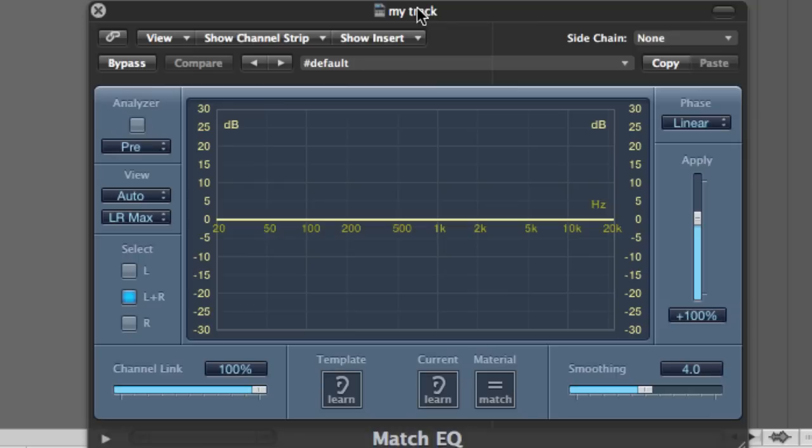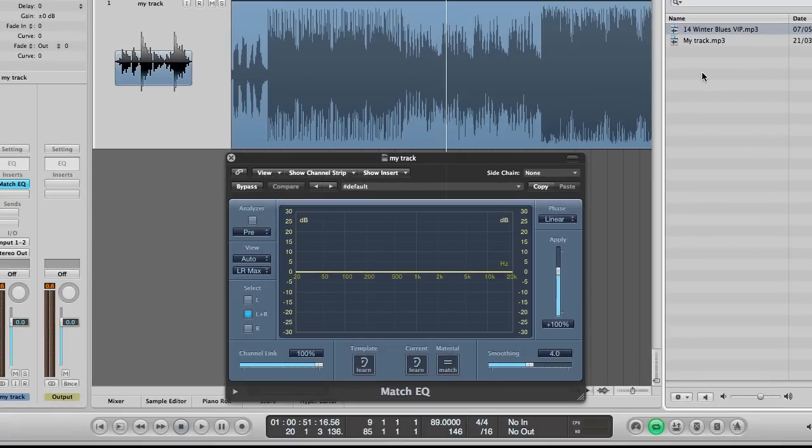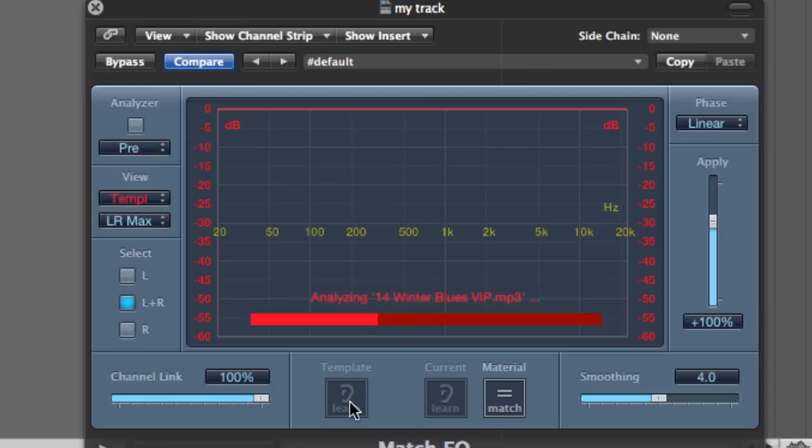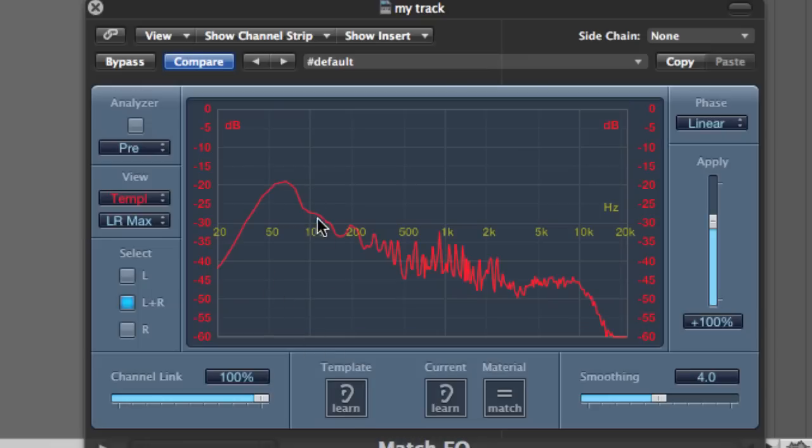Okay, so now we have our EQ open and our track loaded up in Logic. We need to tell the Match EQ what it should copy, and we want our EQ to copy the frequency spectrum of the tune by Logistics. So, to do this, we simply drag the file from the browser window onto the Template Learn button. As you can see, it starts to analyze the data from the tune to mathematically create an average frequency spectrum of it. So the red frequency spectrum you can see now is that of the Logistics tune.